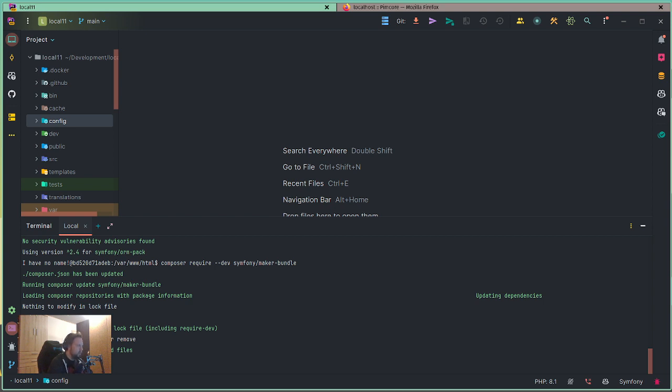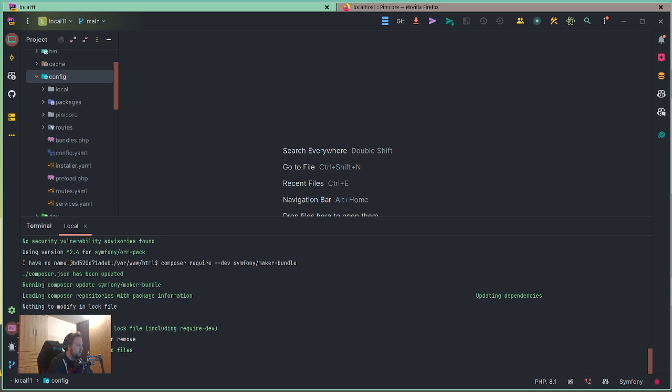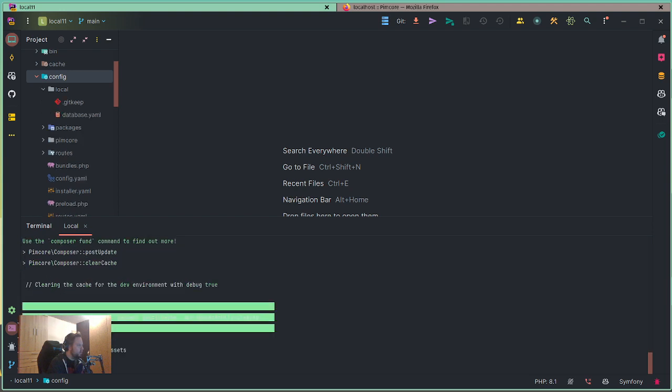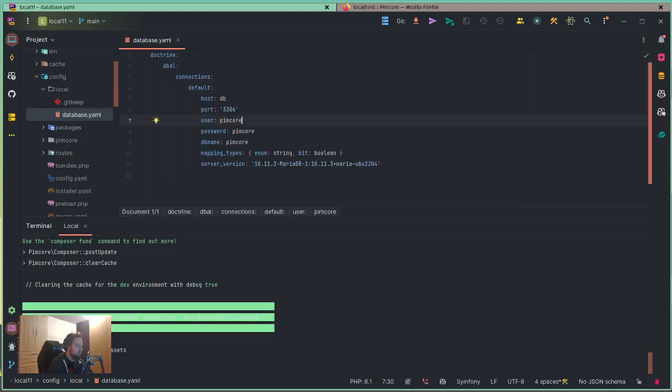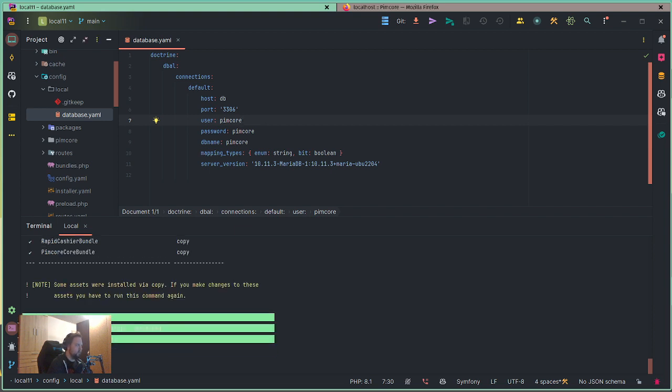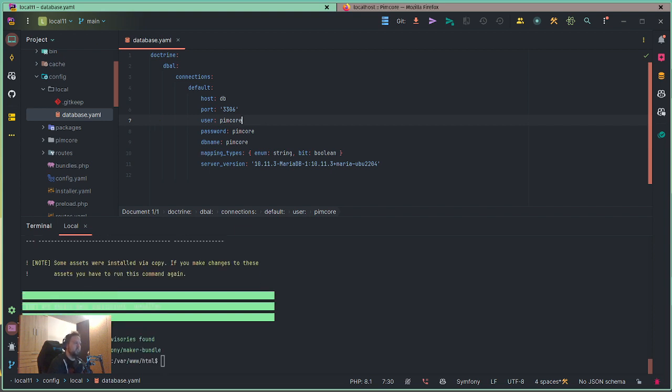While this is running, we can start editing our configuration for our database here in the database YAML, usually located in config local database YAML. Of course, you can put this somewhere else if you know what you're doing. Sometimes it's all in one line. I just like to split it up and remove some braces and remove the semicolon, the colons at the end. The default connection we can leave as is, assuming that your Pimcore is working.